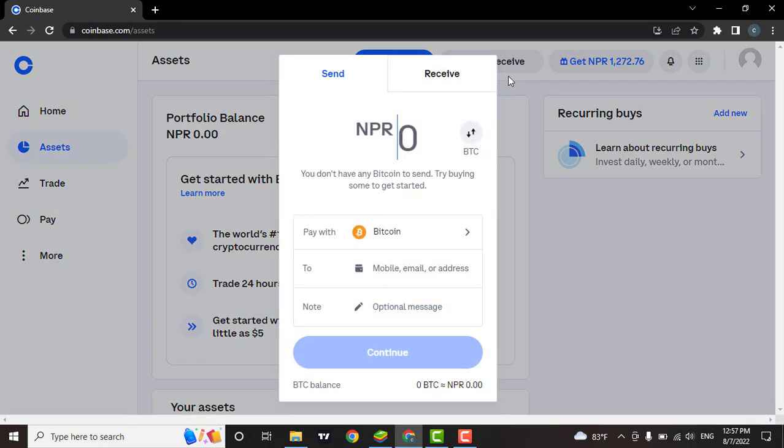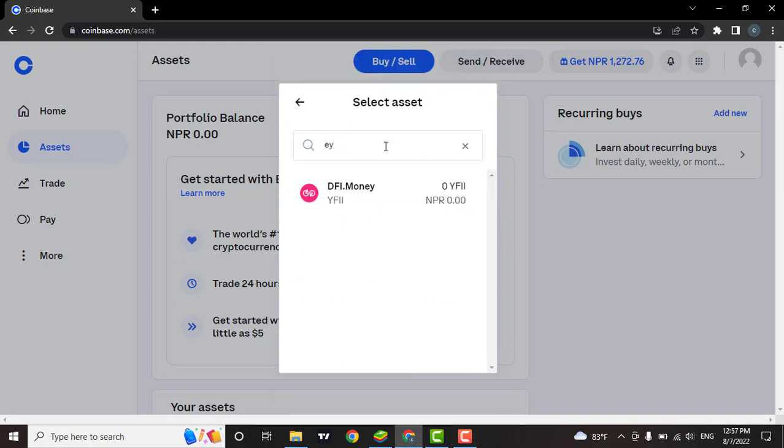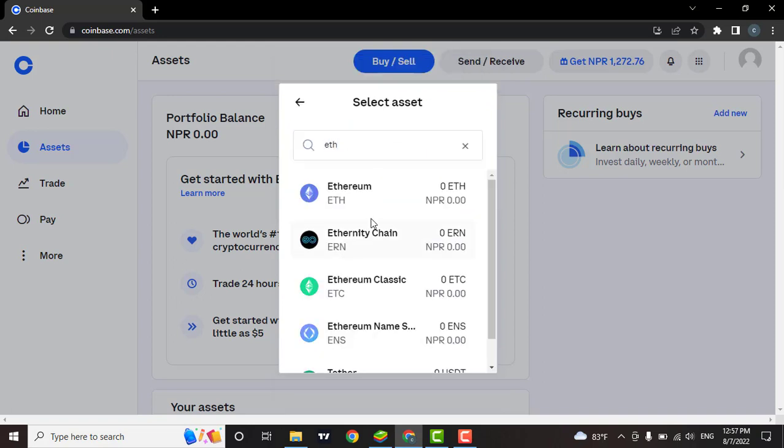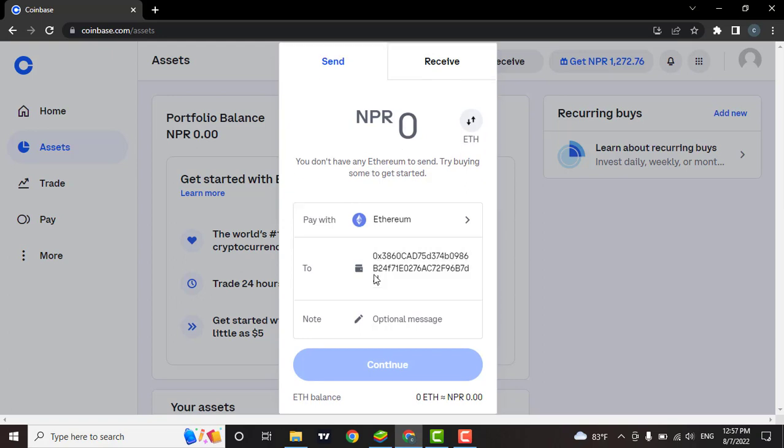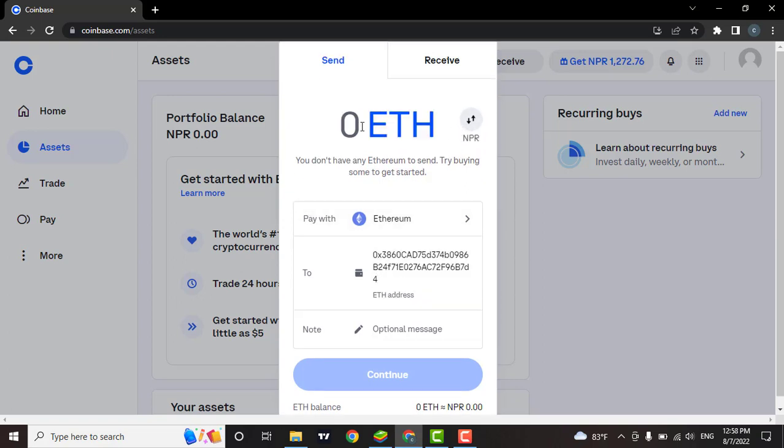Then click on Send. Now search Ethereum. Then on the To tab, paste the address that you just copied from the wallet. Then type in how much Ethereum you want to transfer. You can also choose it in currency. So for now, I'm going to choose straight as Ethereum. After you complete this step, you can simply click on Continue.